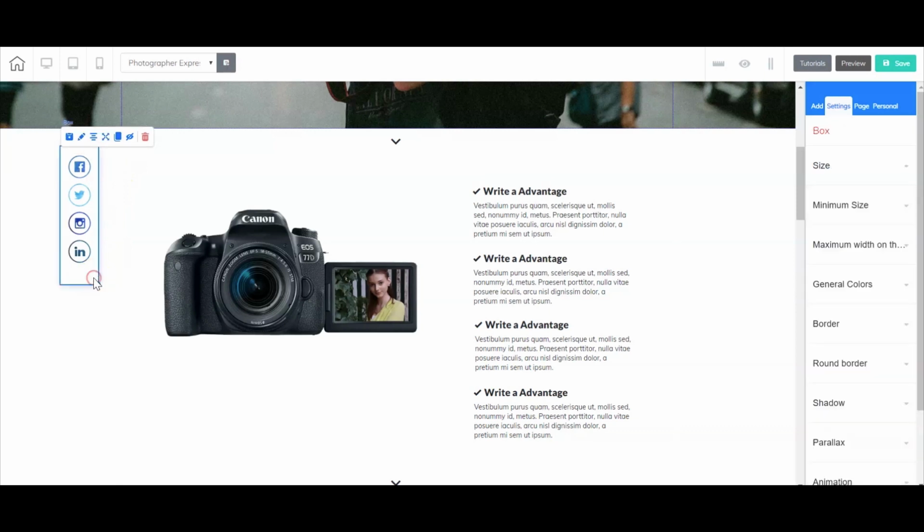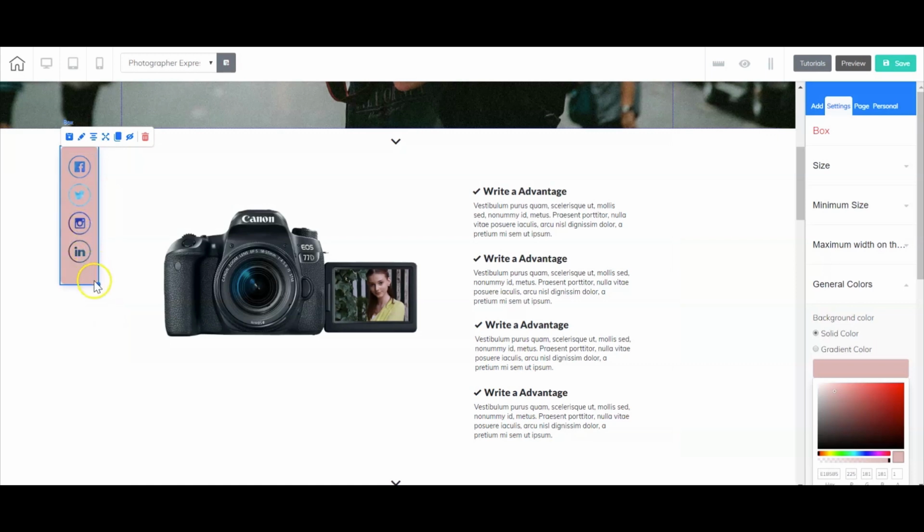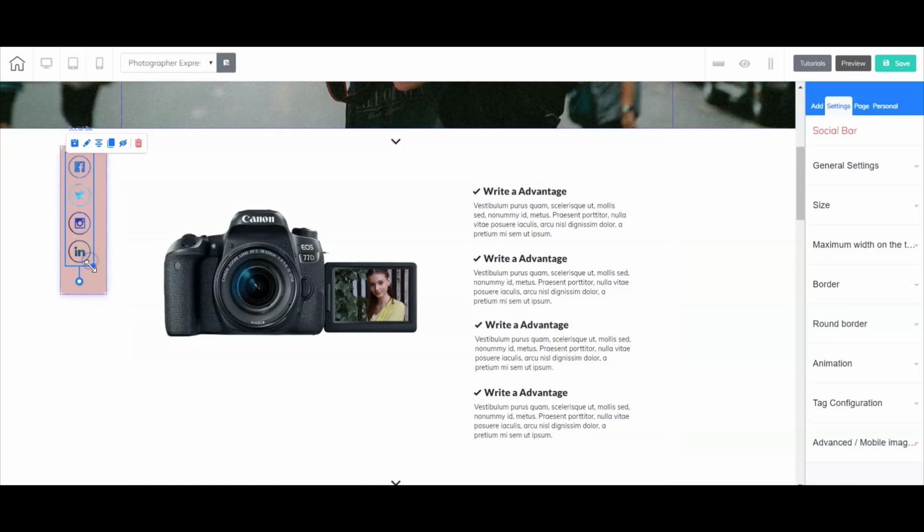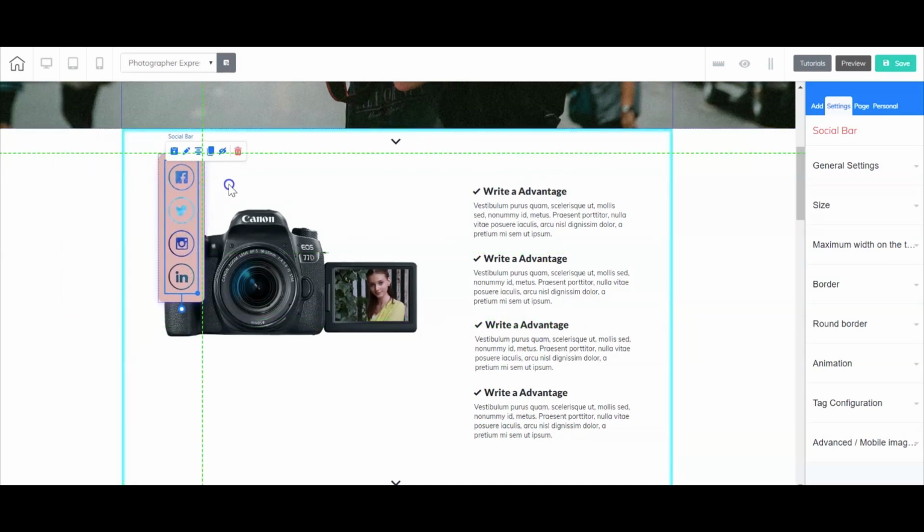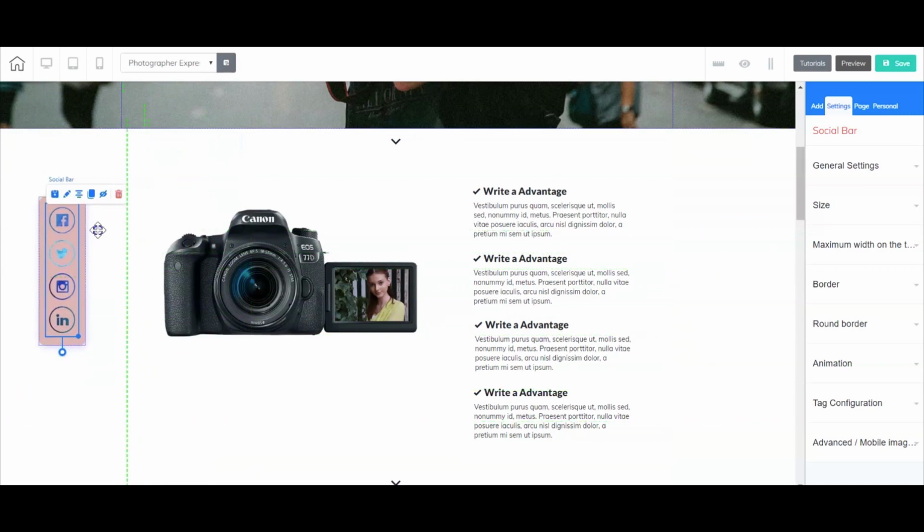Now what I can do is select the box behind the social bar, and let's just darken this up a little bit. Now this is just a general idea. So let's go ahead and make this a little bit bigger. And again, center this. And now, once you grab the box, they both move.